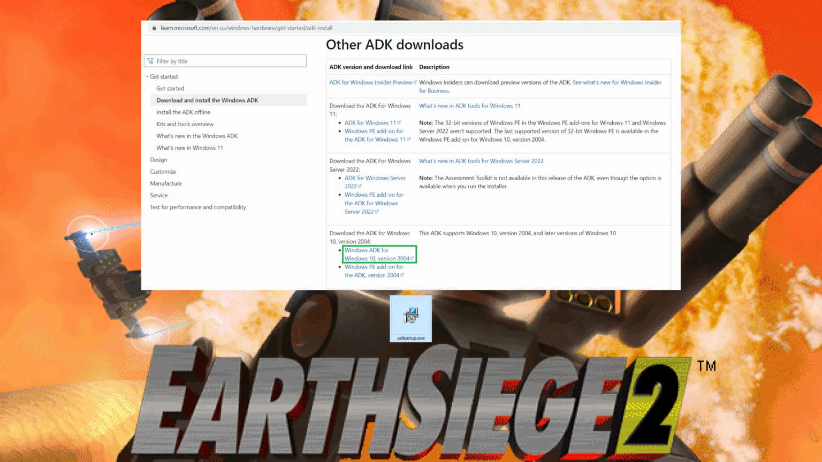First, download Windows ADK, which is needed for joystick support. This must be installed before Earthsiege 2 for the joystick fix to apply automatically. For the latest version of Windows 10, download the Windows ADK for Windows 10 version 2004 as highlighted.